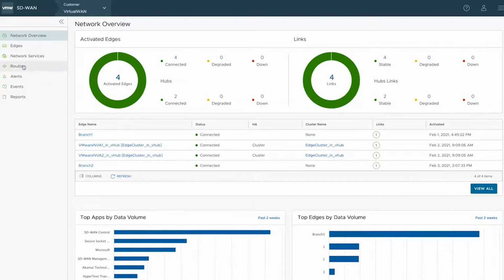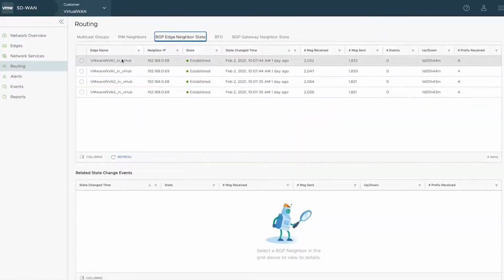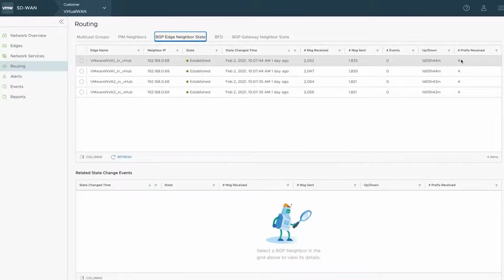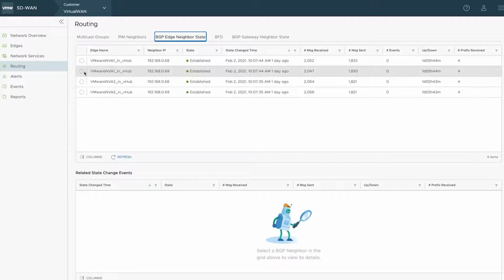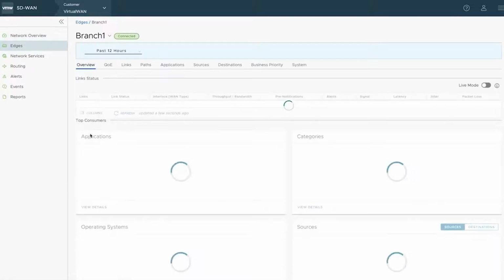Now let's see, do we have a BGP neighborship with Azure Route Service? If we look here, all of those edges deployed in vHub, they have BGP neighborship up, and we are learning 4 prefixes from the Azure Route Service. Let's go back to the overview and look into the branch 1.